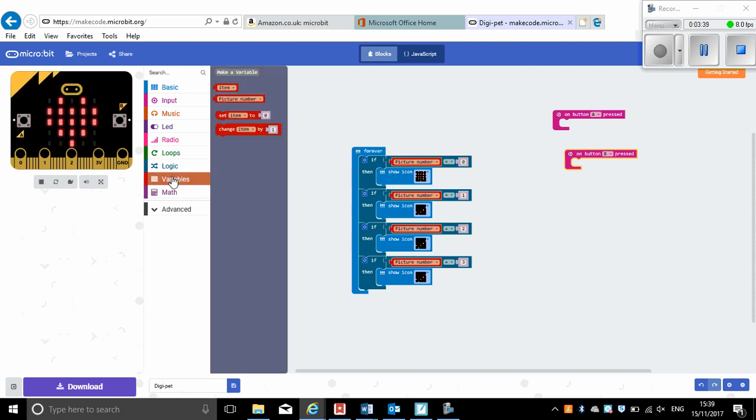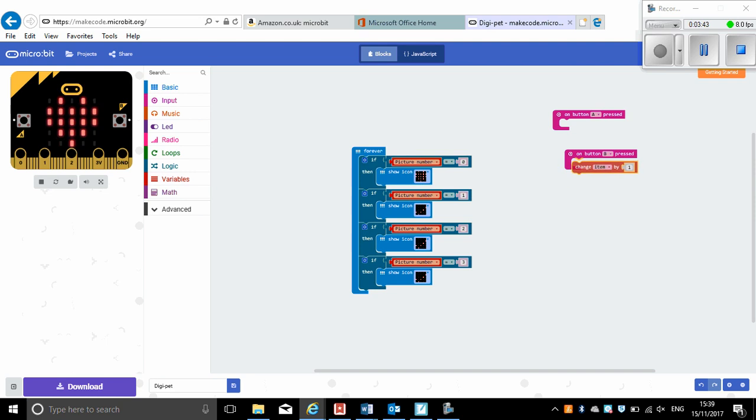So to do that, I click on variables, and instead of saying item, I'm going to click on change picture number by 1. So when I press B, it will change the picture number by +1. Okay, if I just right click and duplicate that, now when I press button A, I'm going to change the picture number by -1. Okay, so let's just have a look.